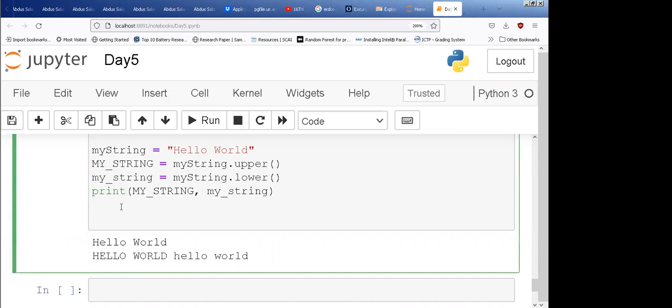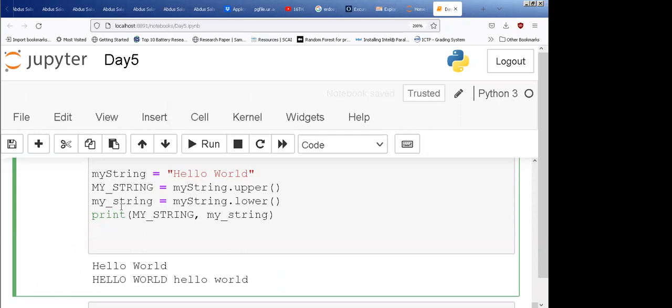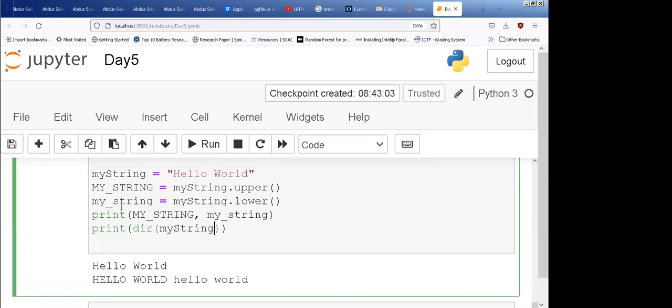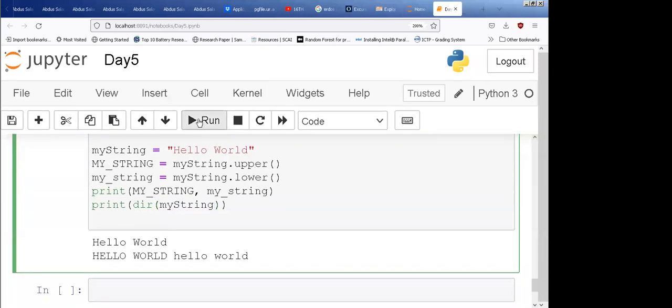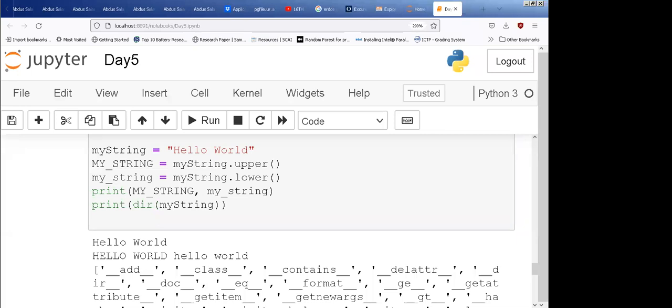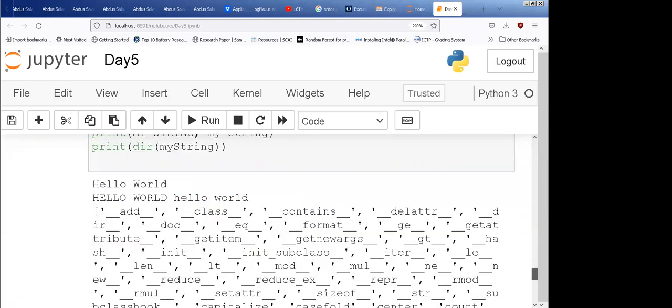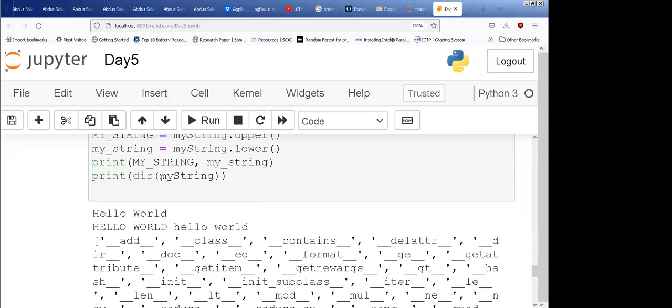So I think there's a way you can use to find all the functions connected with a particular object. Let me see. This is the way to do it. Okay, so all the functions connected to a particular object, you can just do dir and the name of the object, and then it will tell you all the functions connected to that object.